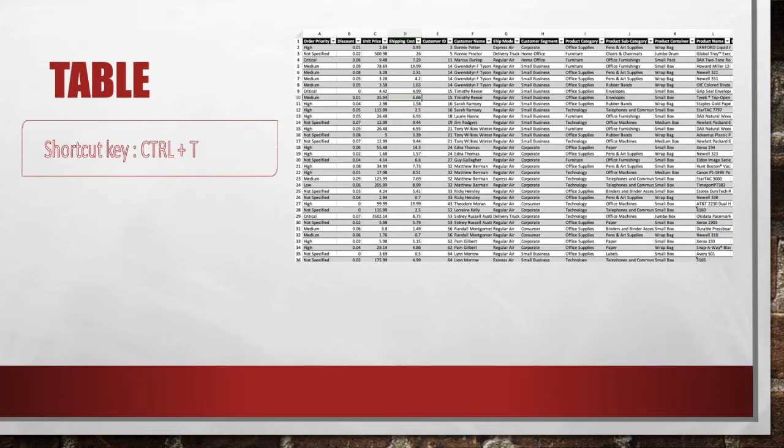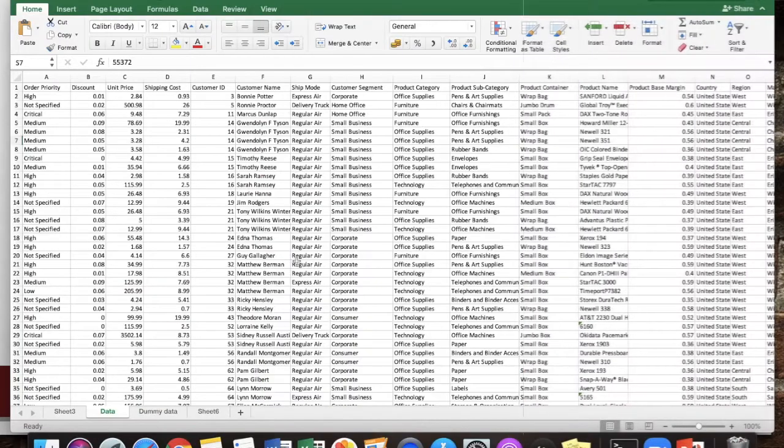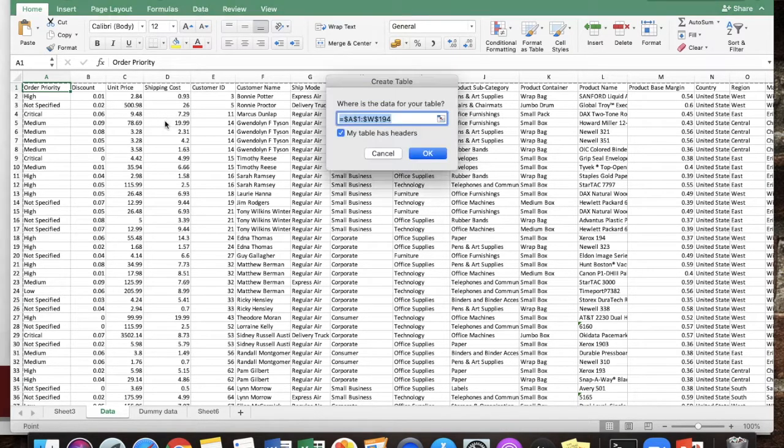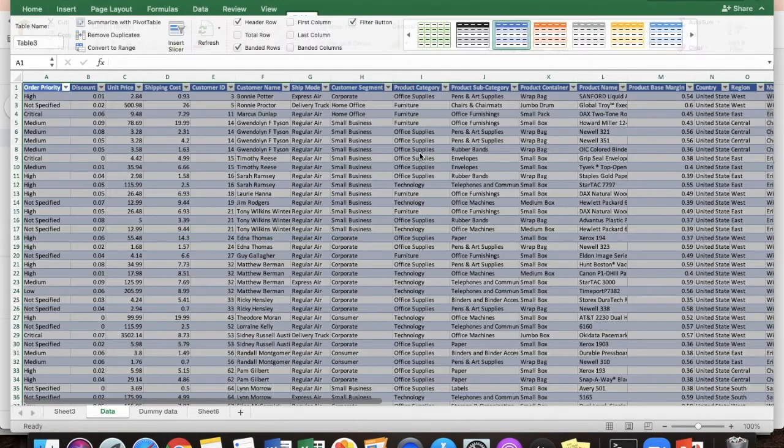The shortcut key is Control T. So now I have some data here. Before processing or using it, we should always convert it to a table. How? Just put your cursor anywhere in the data and press Command T for MacBook and Control T for Windows. Press OK and you will see the table has been created and you have got one new tab, Table.